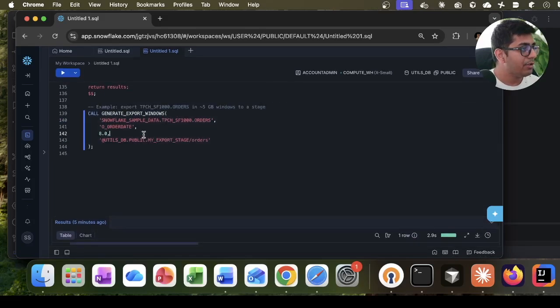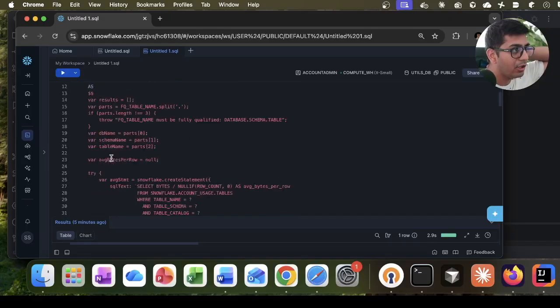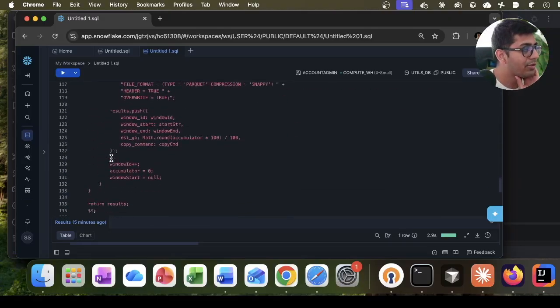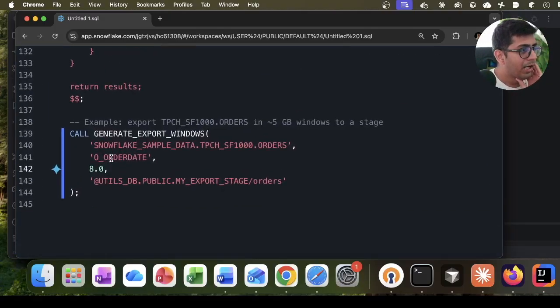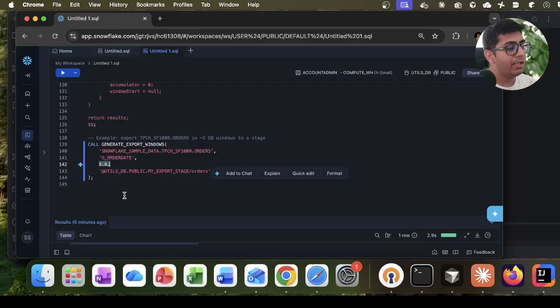Here is a simple stored procedure that I have. I wrote the volume-based knob that I talked about. I'm going to show you this approach on a sample table called TPCH orders, which is about 50 gigabytes of data. Here you can specify the column, for example the partition column. Here I'm saying I want to do it on the date, and I want to bring 8 GB of data, meaning every single slice can go up to a maximum of 8 GB.